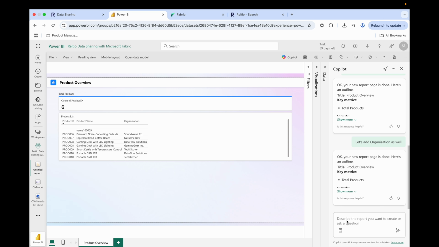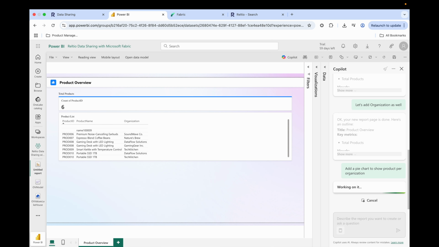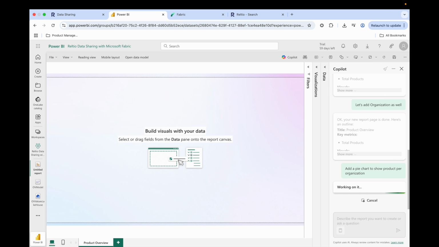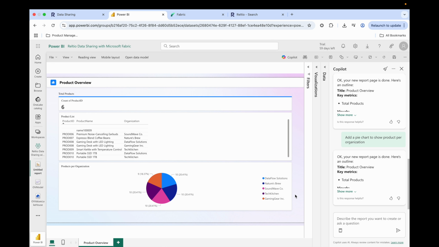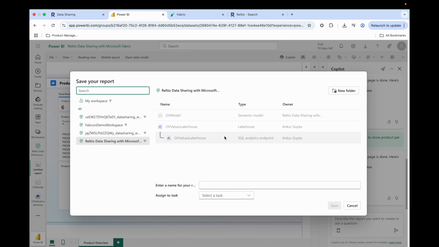Now, imagine you need to see the product distribution per organization. Let's ask Copilot to help us with that with a prompt: add a pie chart to show product per organization. And here we have it, a pie chart showcasing the product distribution per organization, all based on the data shared from Reltio. For the last part of the demo, let's save this report and name it Product Master Data.